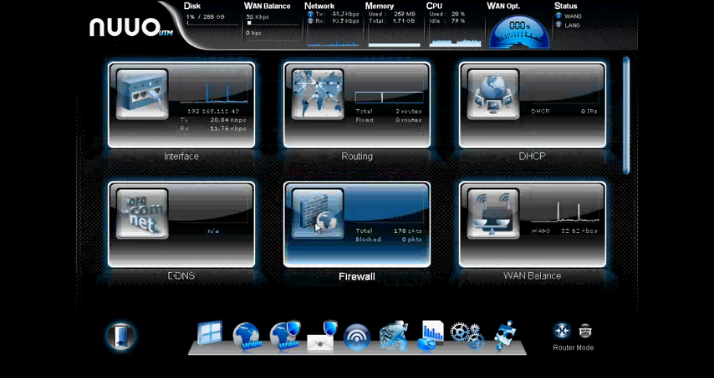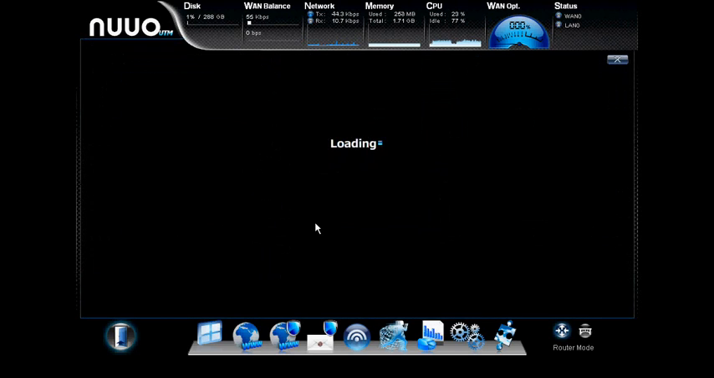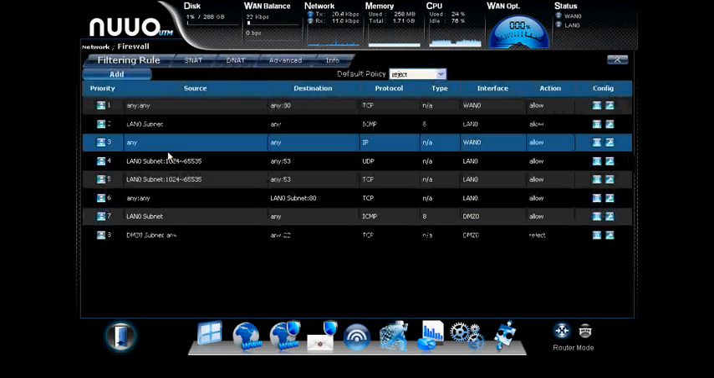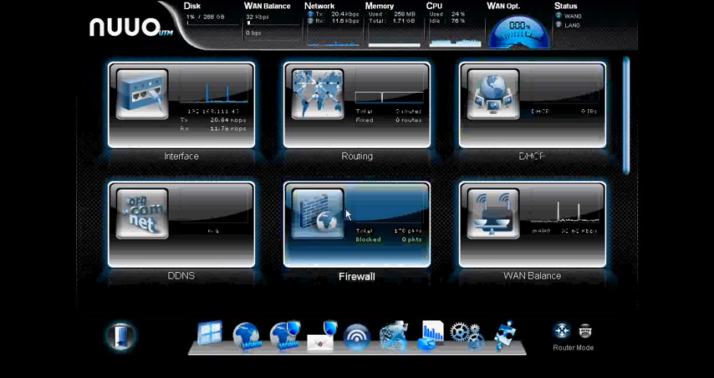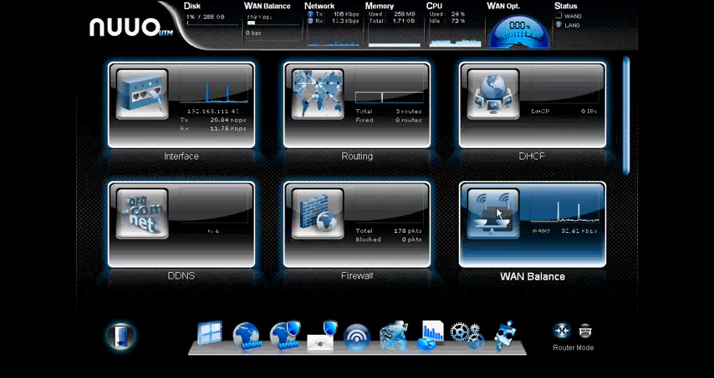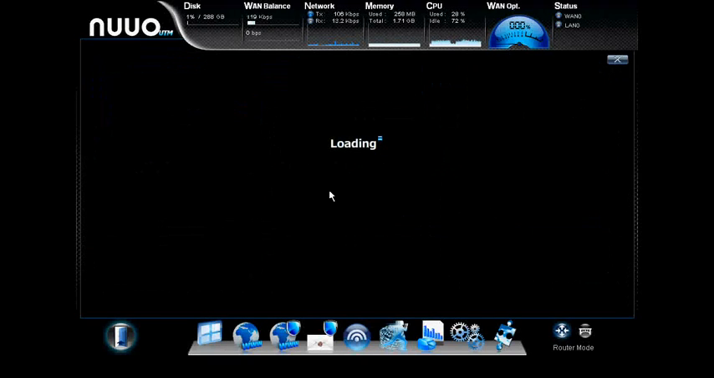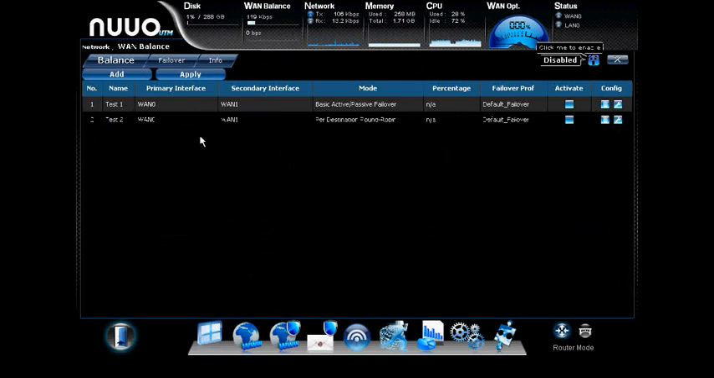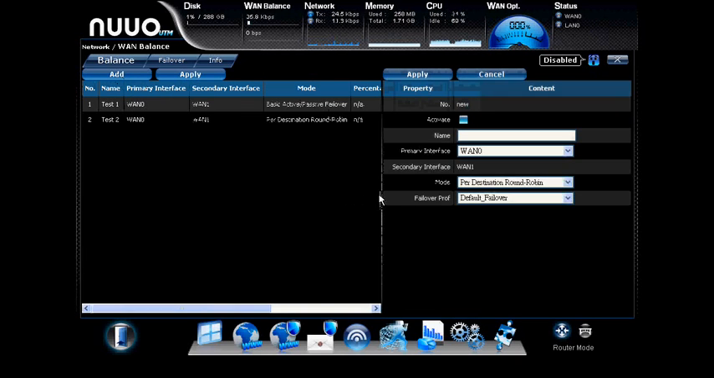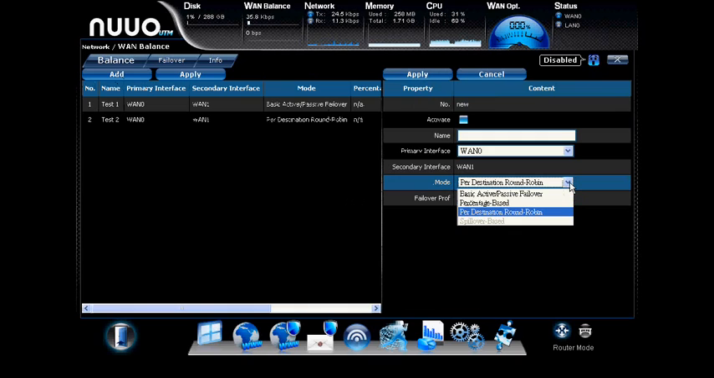The next one is firewall. In firewall, we provide 4 functions. The first one is filtering rule. So we have discussed this. The next one is WAN balance. In WAN balance, this is known as high availability. We do 2 things. Okay. The first one is WAN balance, and for example, we have 3 modes, and first one is basic, active, passive failover, and percentage base, and or destination round robin.